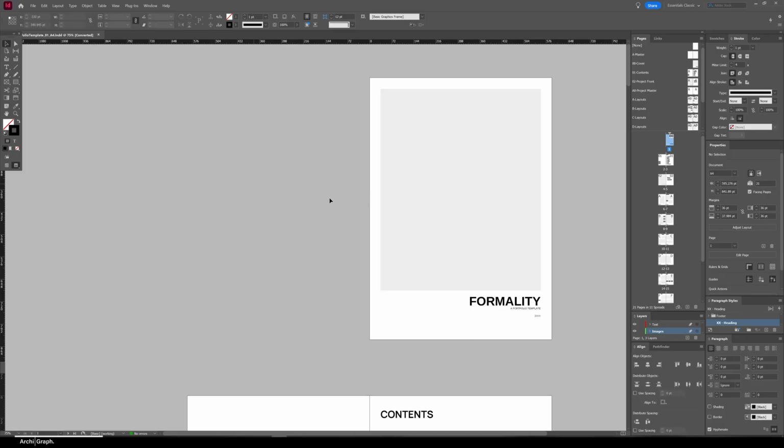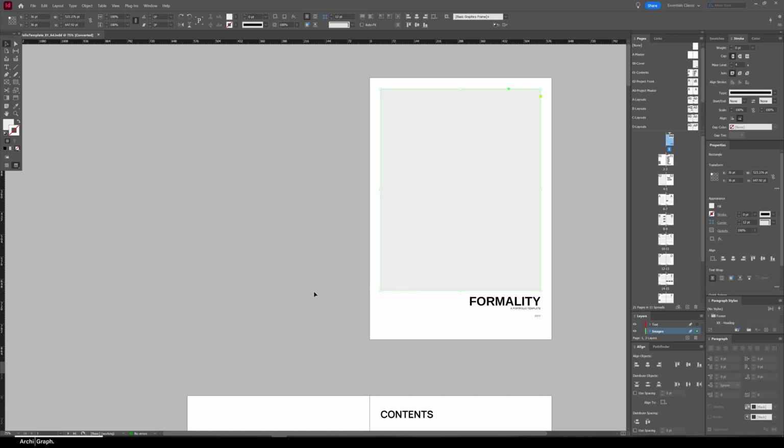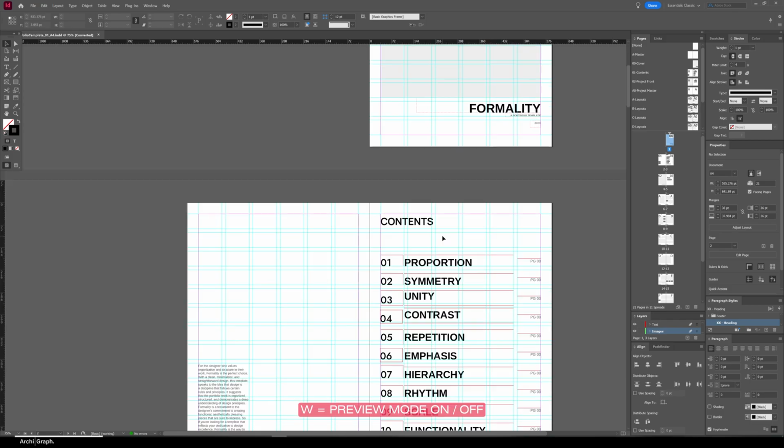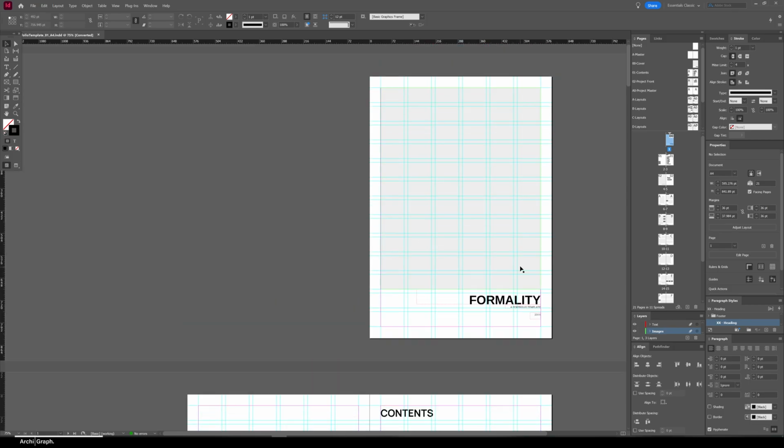And a quick tip, you can see this portfolio is opened in the preview mode, so that means there's no guides, you can't see the edges of the boxes, and it looks kind of like a print preview. Just hit W to switch out of that view. Now you can see the portfolio actually has a whole series of grids that everything is aligned to, and that's a sign of a great template.